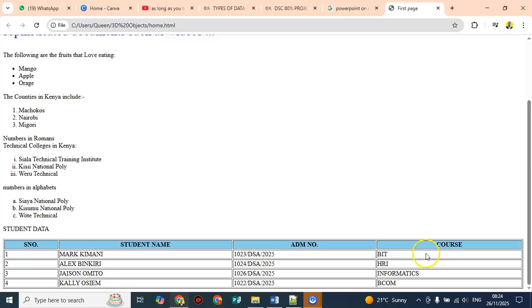So today we've learned how to come up with a table, and we have been able to show how to deal with our table using the table keyword to define the table. Some attributes, we've looked at the border, we've looked at the width. We've also changed the color of the table header, and such kind of knowledge that we have been able to share today.